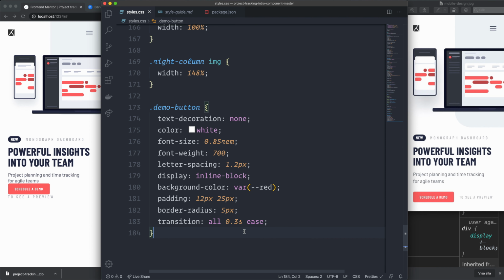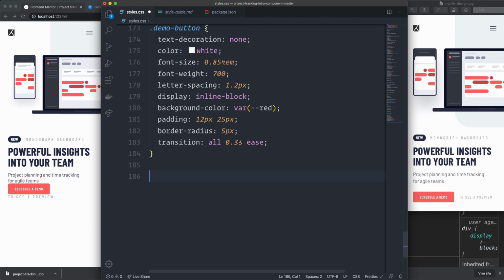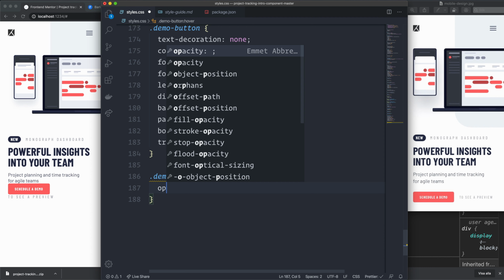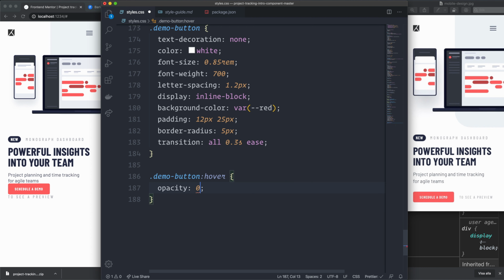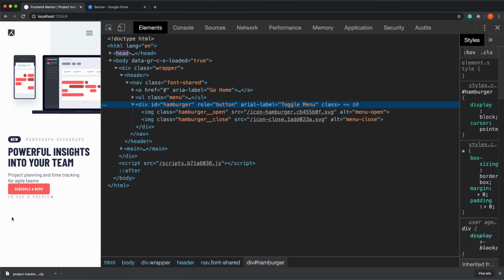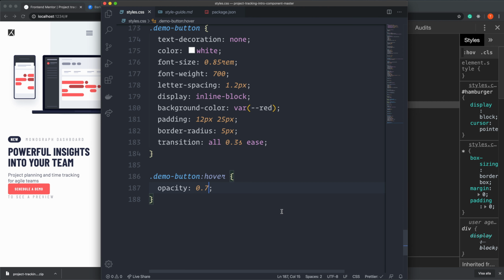Sweet. And then we can set the hover state. So .demo-button:hover, opacity is going to be 0.7. Save it and see what we got. Yeah, this nice little transition here when we hover over it.